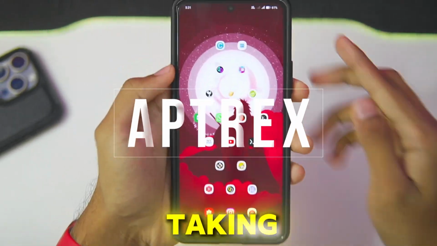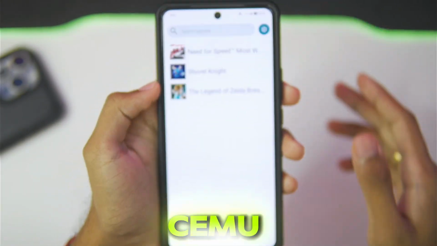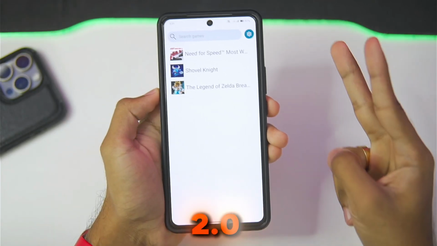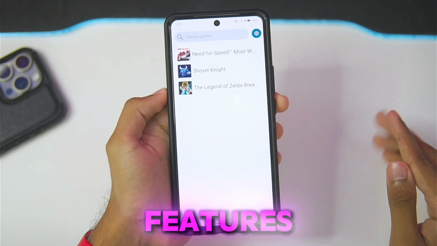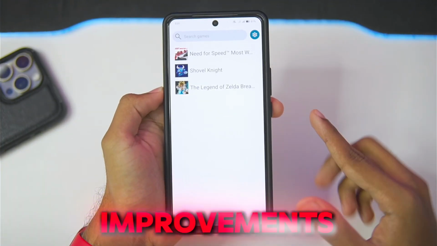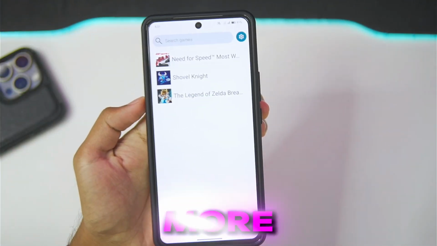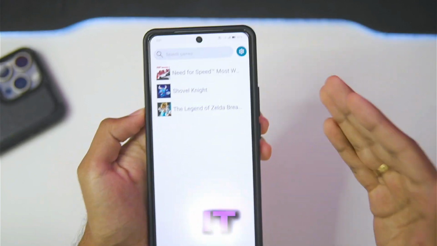In today's video, we'll be taking a look at the latest version of Cemu Android, which can be called Cemu 2.0 because it has a lot of new features, a lot of bug fixes, graphic improvements, performance improvements and a lot more, and finally it is much more playable than it was previously.